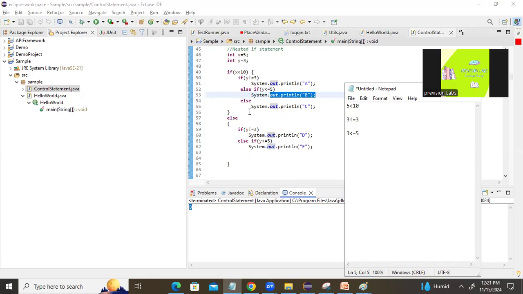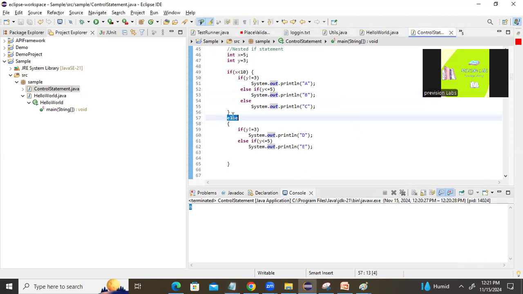And similarly, now try to execute this else. How can I make it reach this one? So I should make this a false, right? Then increase x equal to 12. What will happen in this case?